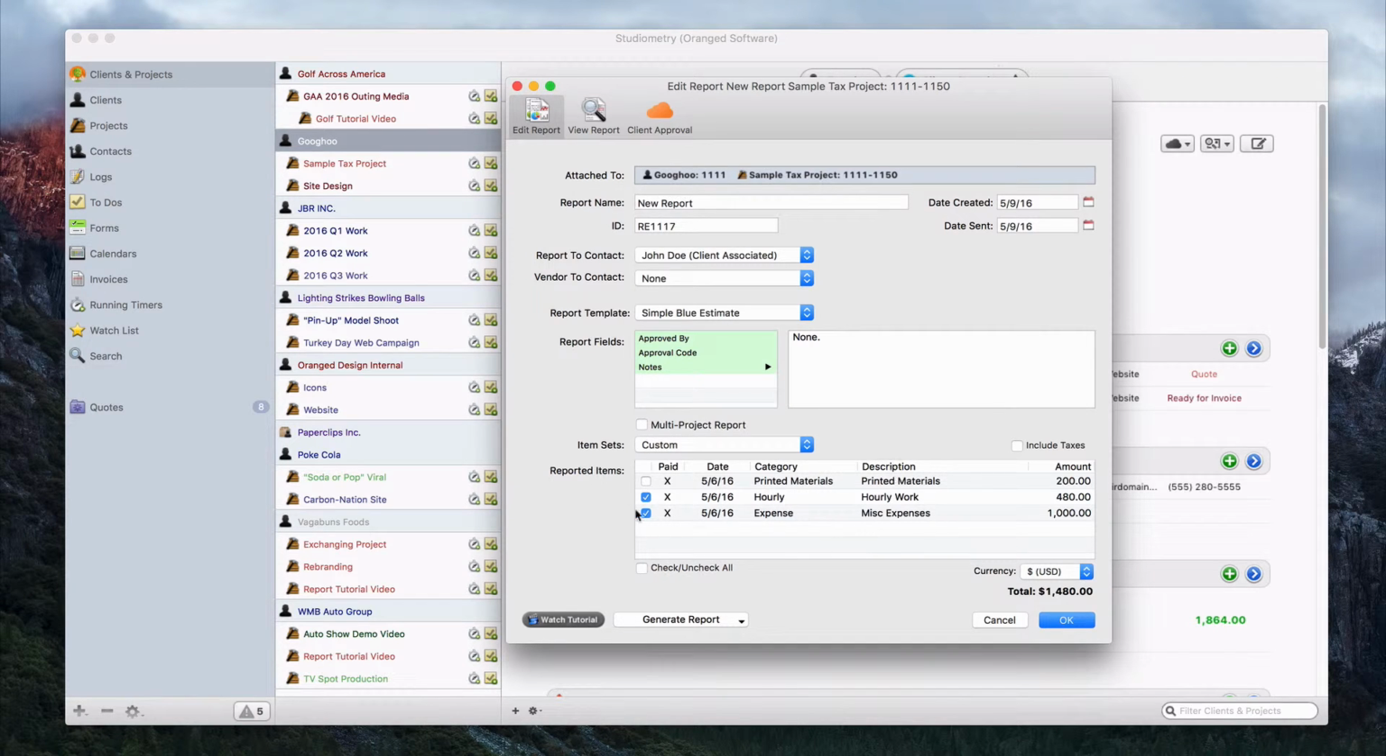But this is all related to selecting the items that will appear on the report, and also those items will calculate the total for the report itself. And then finally down here on the bottom right we have the currency, and this is really just the currency that the report will be generated in. Each of the items here have their own currency, but when we generate the report, these items will have their amounts converted into the currency of the report. So you can select that here. So that's the edit report section.